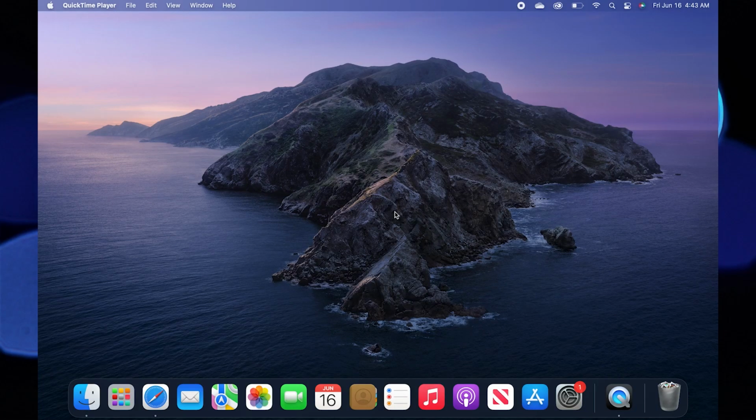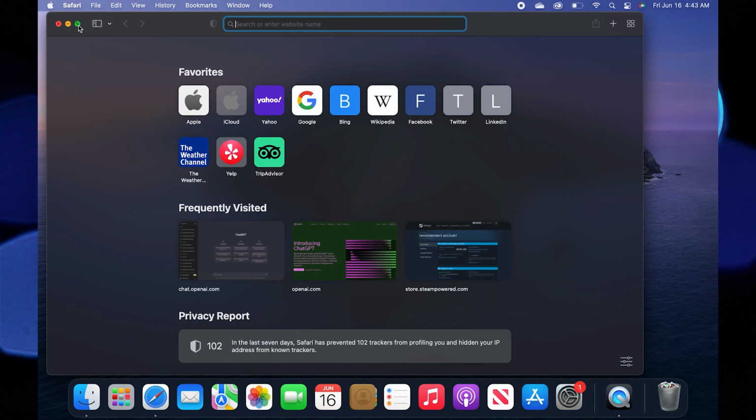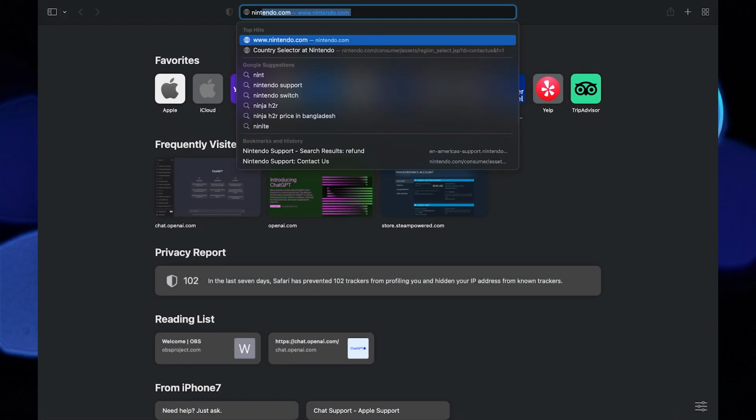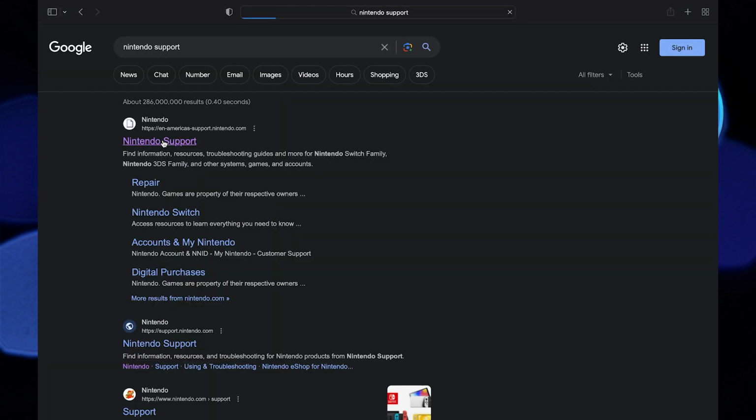In this video, I will show you how to get a refund on Nintendo Switch eShop. To start the process, open your Safari browser. Now search for Nintendo Support. Here, click on Nintendo Support.